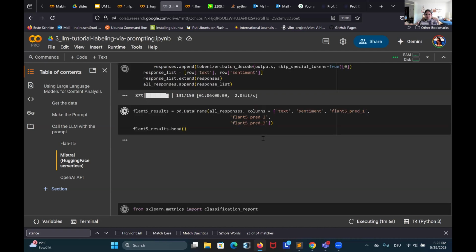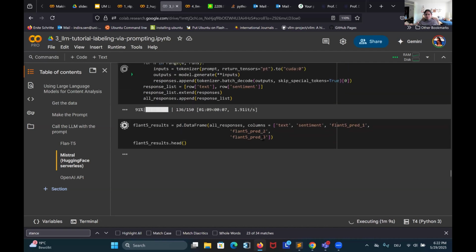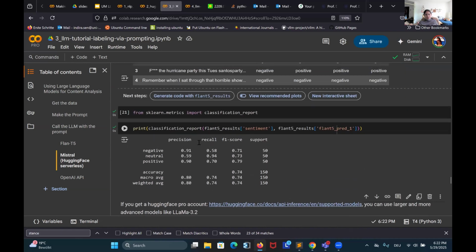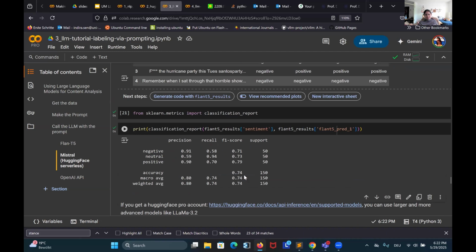Has anyone faced any issues till now? Any errors so far? Okay, if not, then we get the results over here. And we see that this is something like 74.